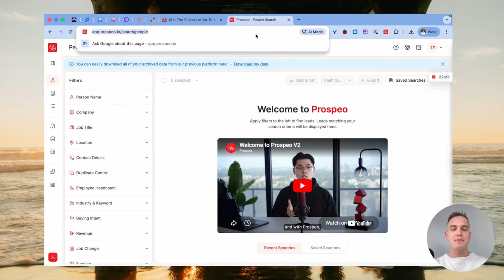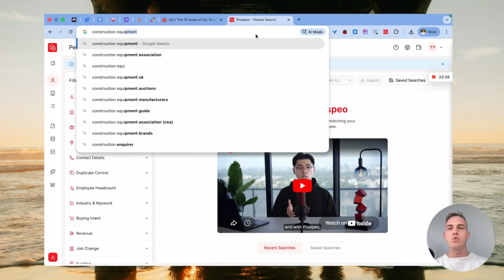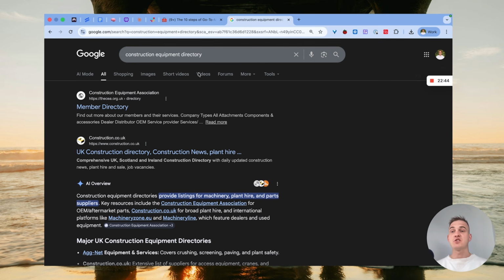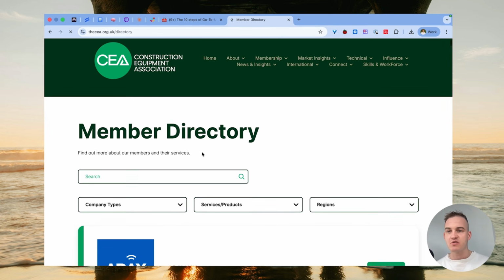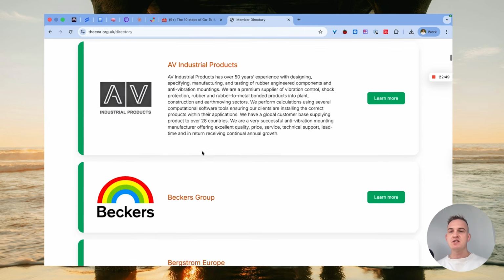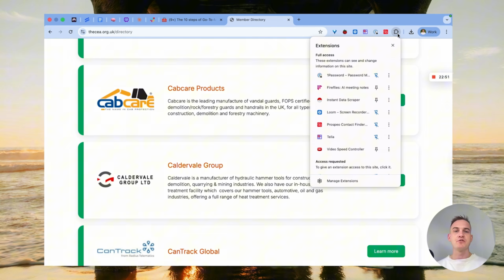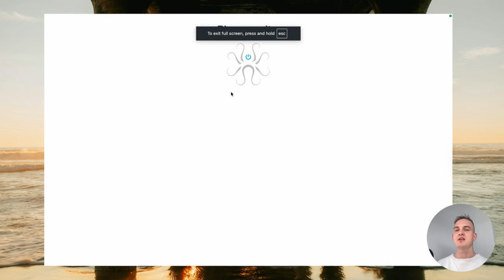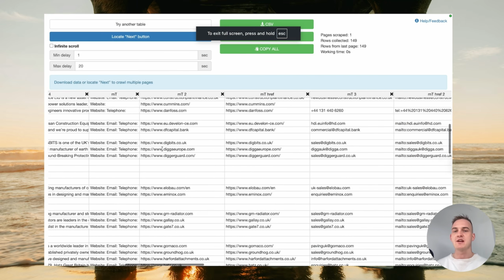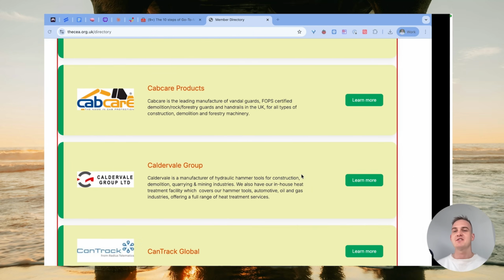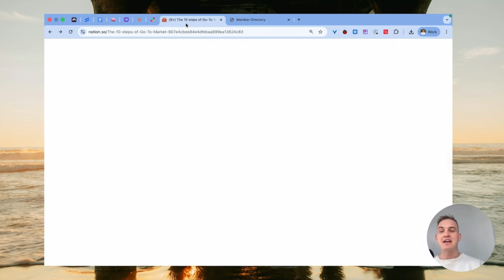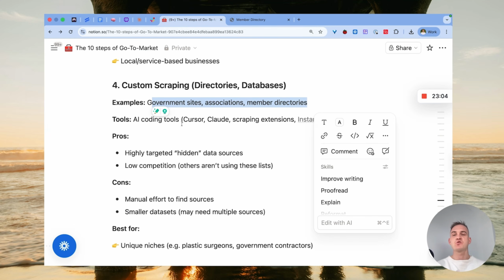So if I just like type in like construction equipment association directory, and if I go into this random directory that I didn't even know existed, in this case, you can see we've got all of these companies, right? And we may want to scrape them. In this case, you may be quite good with a tool like Instant Data Scraper. And you can see it just basically scrapes all of these companies directly alongside their websites within just a couple of seconds, right? And this is where the fourth category of custom scraping comes in.